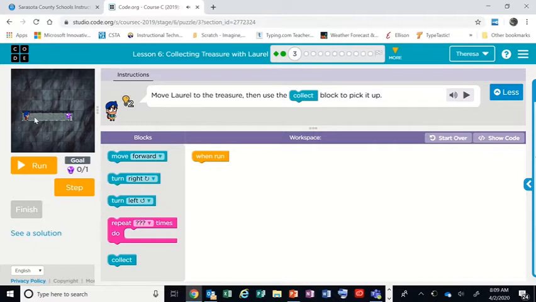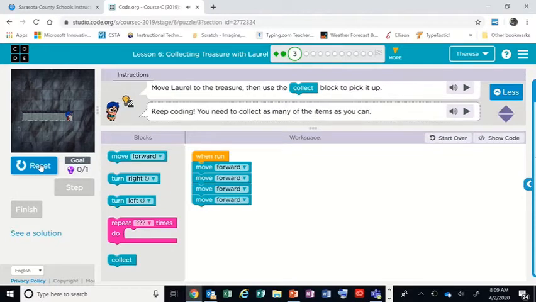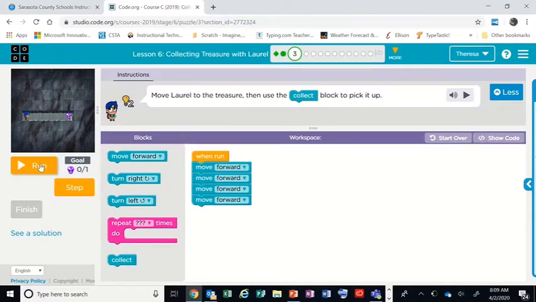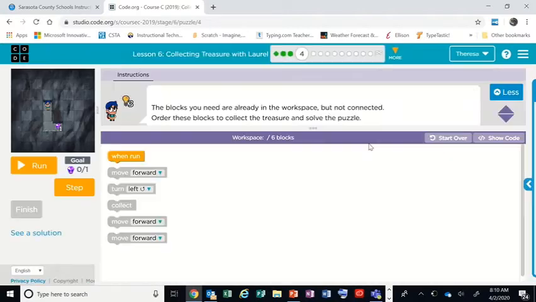Okay, that's easy. We count one, two, three, four. She actually has to be on the block with the treasure in order to collect it. Okay? So I'm going to make sure I'm right first. Two, three, four. Okay, I'm there. I don't have my goal yet, but remember that's okay. I'm going to press reset. And now I'm going to put my collect button in. And then I'm going to press run. Okay, good to go. Okay, here we go.